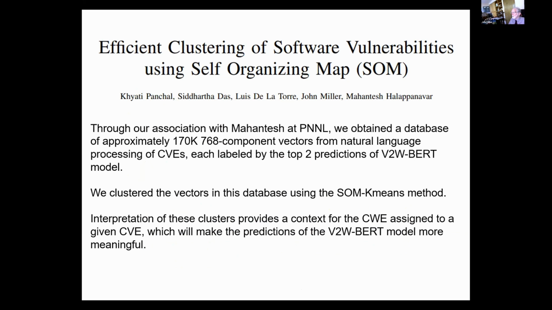Well, fortunately for our association with Mahantesh at P&L, we obtained a database that contained approximately 170,000 of these 768 component vectors from natural language processing of CVE. That is to say, we obtained the database which was the basis for the supervised machine learning carried out by Das et al. And each of the records that we received was labeled by the top 2 predictions of VW-BERT. As I said, the VW-BERT model has a softmax output, and so the top 2 predictions represent those predictions which have the highest confidence level in the softmax methodology.